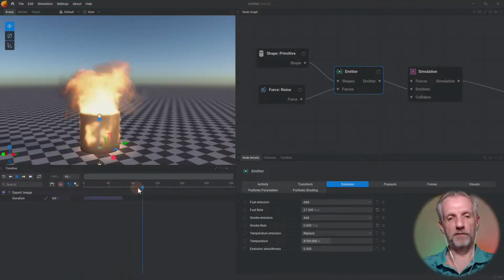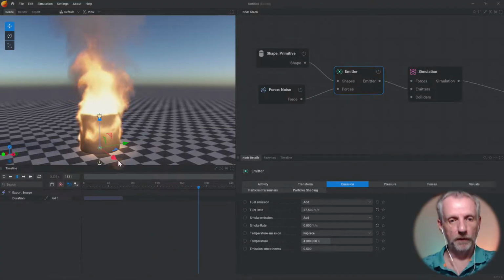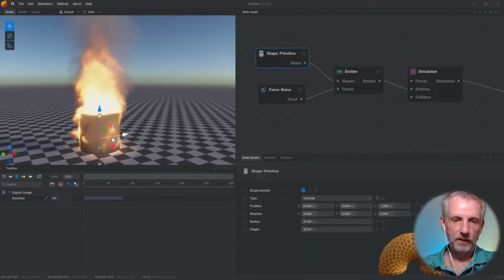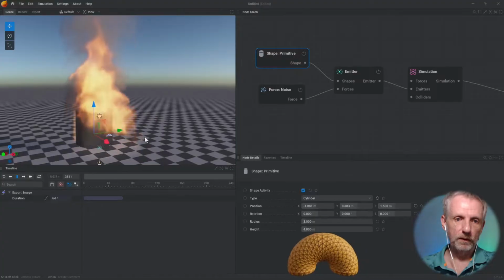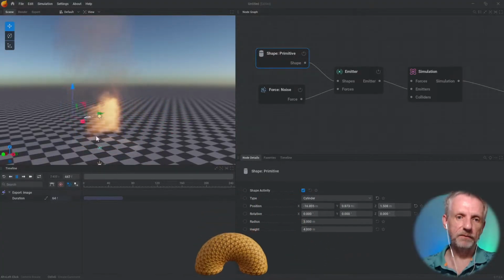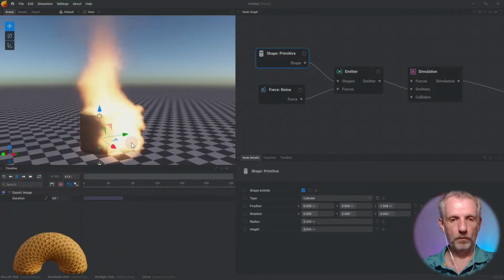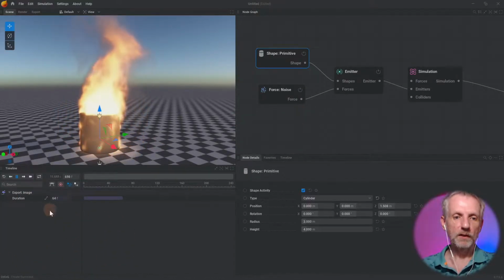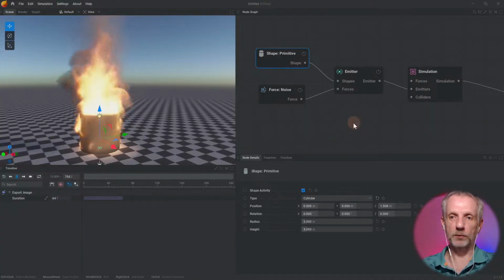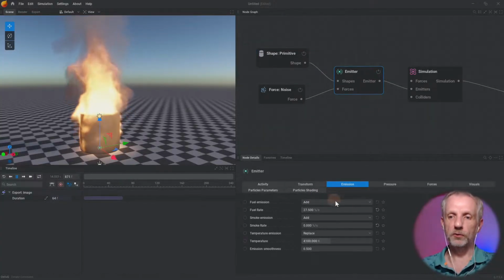So if you have found that you want to move your primitive while it's emitting stuff, then you can do that. So there's animation properties in here as well. But yeah, those are things that you can do on the emitter.